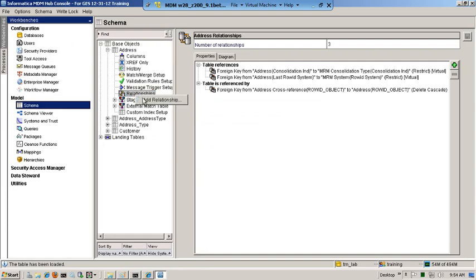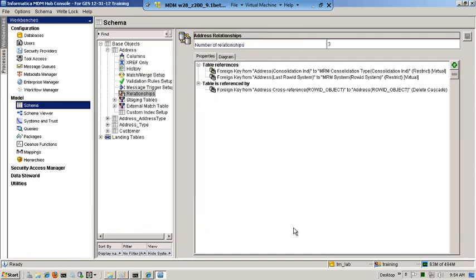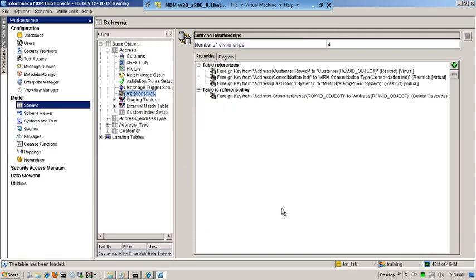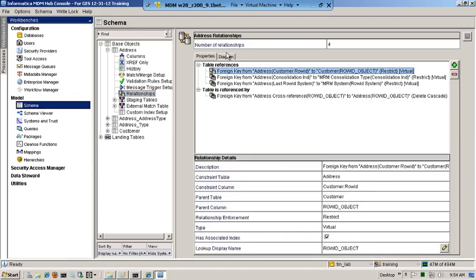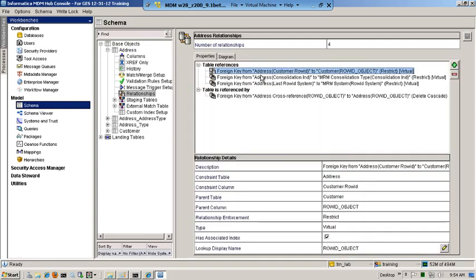So I'm going to right mouse click. Oops, notice you have to acquire a lock, otherwise you cannot modify it. I just acquired a lock, and this should be very straightforward. Address, which column is the foreign key? Customer row ID. Which is the parent? Customer row ID object. Click. That's it. The relationship is created, and if I'm correct, it's the top one here. If I go to diagrams, you'll see that address is related to customer. Let me go back to properties, and I'm pretty much done.